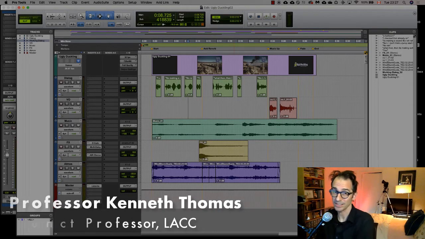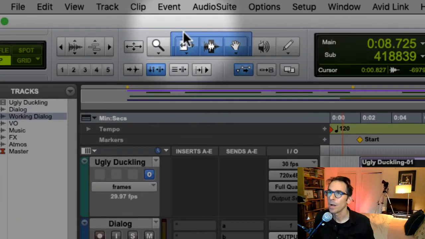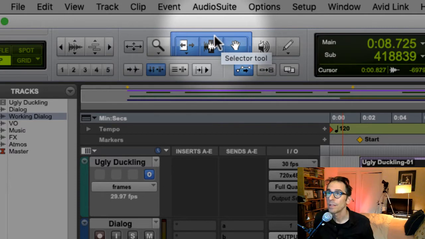This is going to be a quick lesson. I keep forgetting to tell you guys this, but it's super cool. Okay, so first let's go up here. You see this little bracket right here? It's like a little bracket that goes over these three tools. Remember, this is the trim tool, this is the selector tool, and this is the grabber tool. But you can actually select all three of them at once, and it's called the Smart Tool.